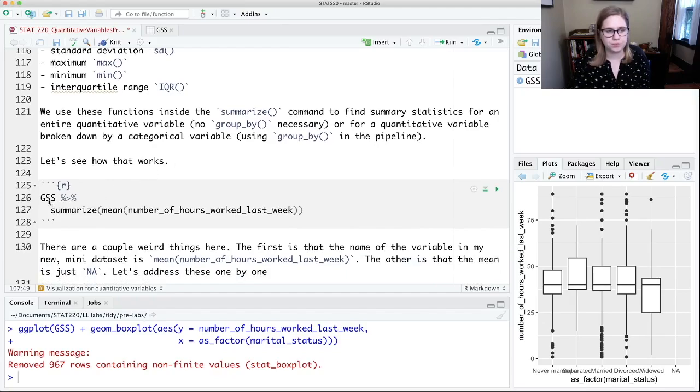So we've got our GSS dataset, and then we're going to pipe it into a summarize command. And I'm going to summarize the mean of the number of hours worked last week. So let's click play and see what we get.